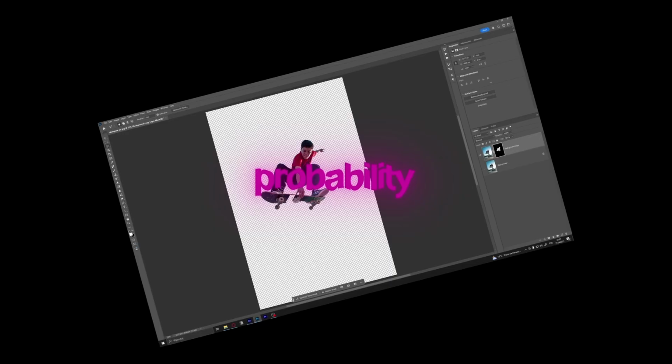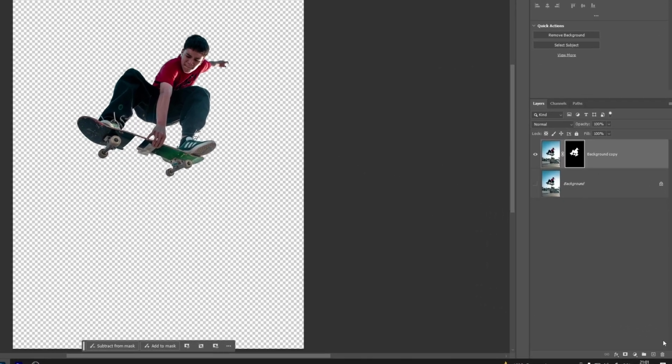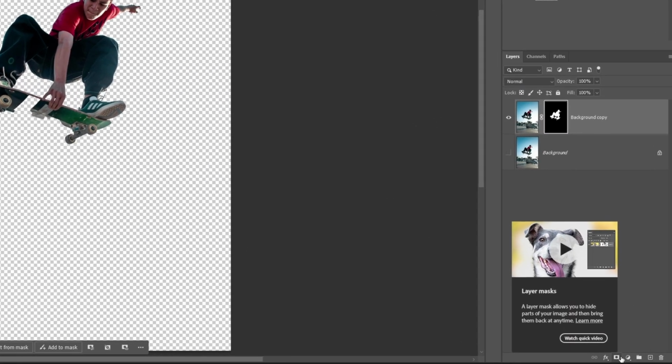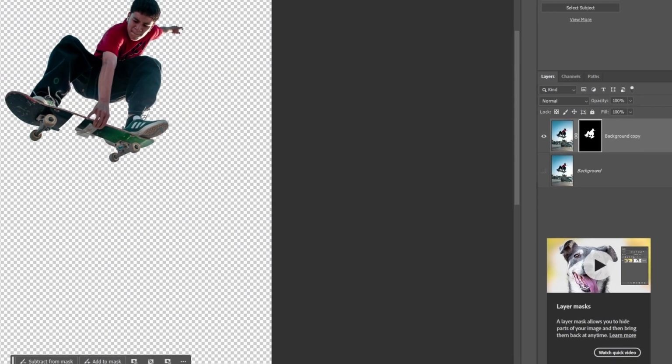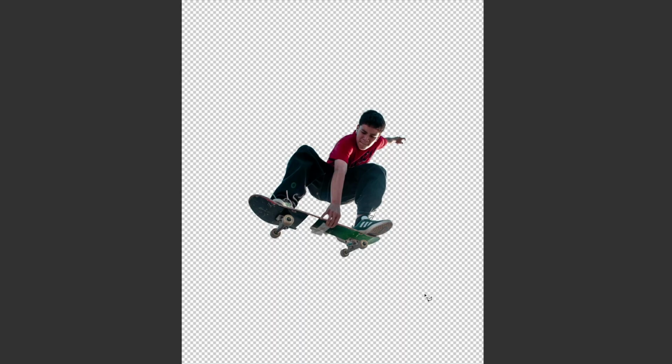There's a little probability that it will be a selection. If it is, then just click here, click on the layer mask, and you should have what I have right now. As you can see, Adobe is pretty bad at making selections. So, guess what? I have to do it by hand.